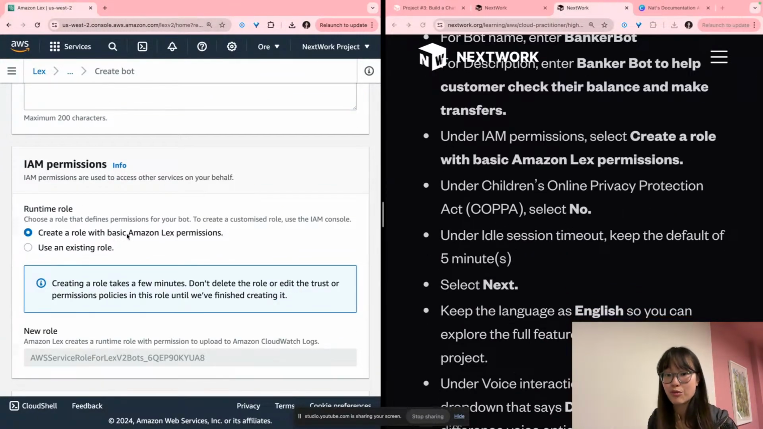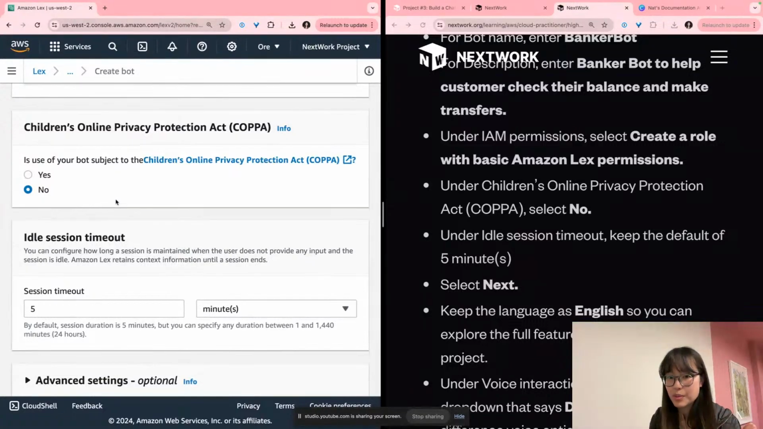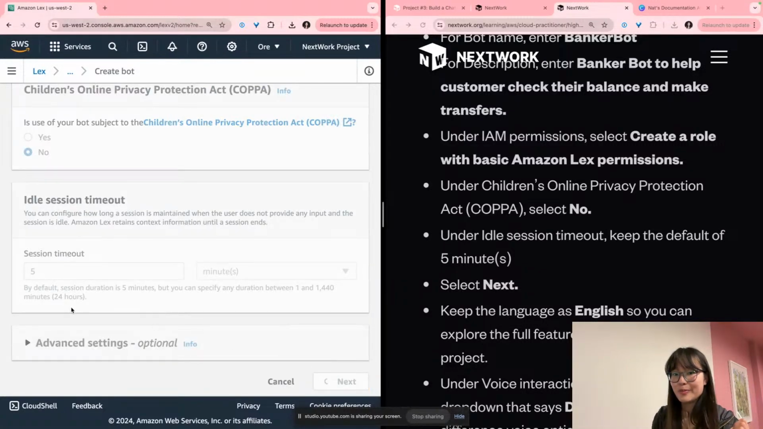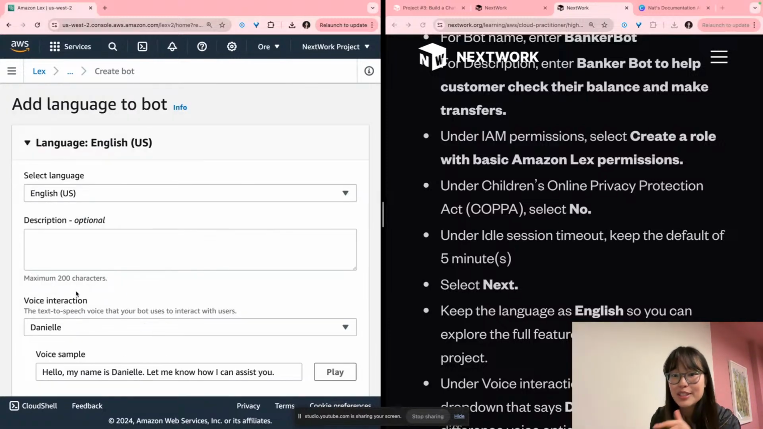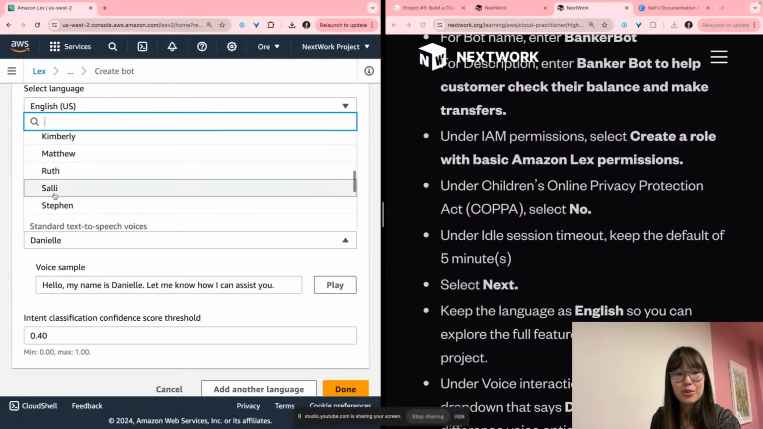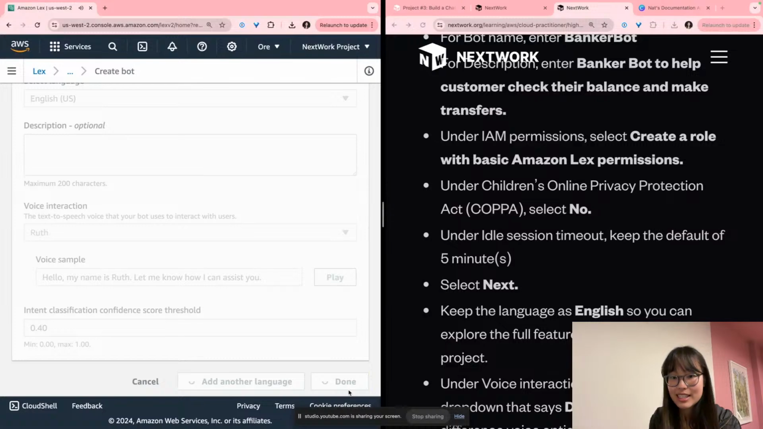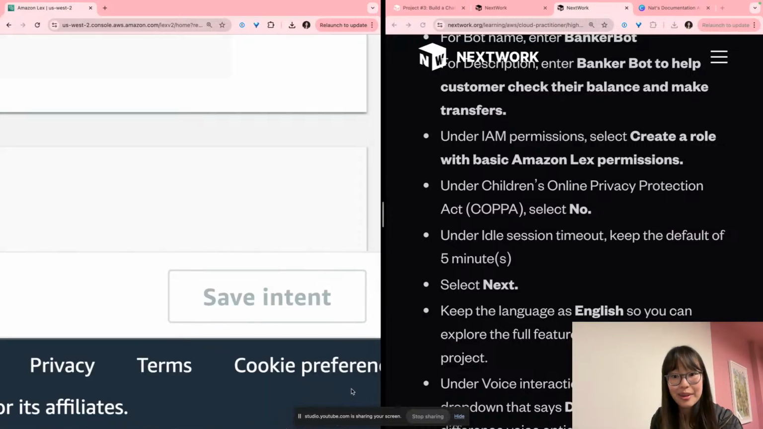We will be creating a role so that if you want to connect this BankerBot with AWS Lambda, it can connect with AWS Lambda. And it's not subject to COPPA. What you can do next, if you can remember, is choose your bot's voice. I always pick Ruth. Ruth is my gal, my ride or die. When you're done, click done, and they're going to start building your bot right away.